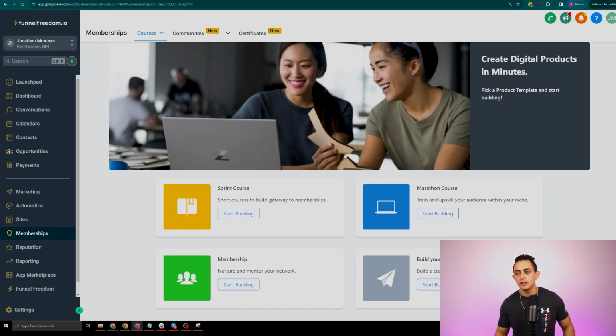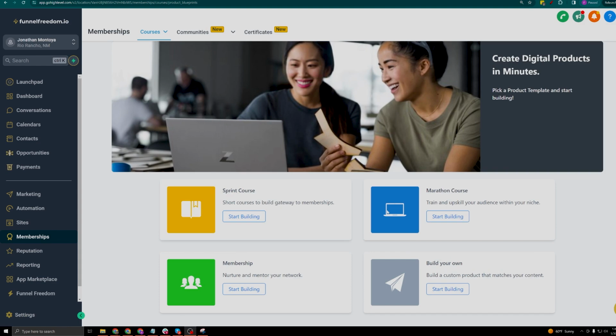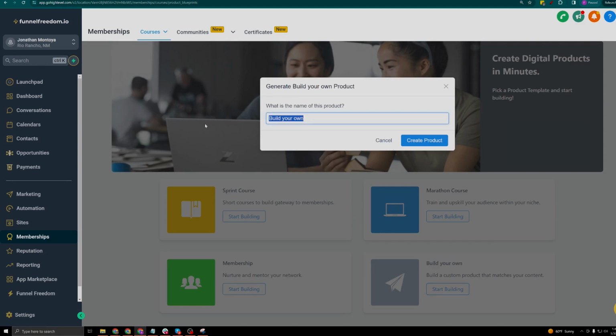Now there's different options here, and you'll see there's a sprint course, marathon, membership, and then a build your own. So depending on what type of course you're creating, pick the correct option here. Honestly, it really doesn't matter because it's all going to be a course anyway. So my favorite thing to do is just go to build your own. That way you can customize it however you want. Okay, so I'm going to go from build your own. I'm going to hit start building. And then I'm going to hit test course just so you could see this. Okay, test course number 1 and then create product.